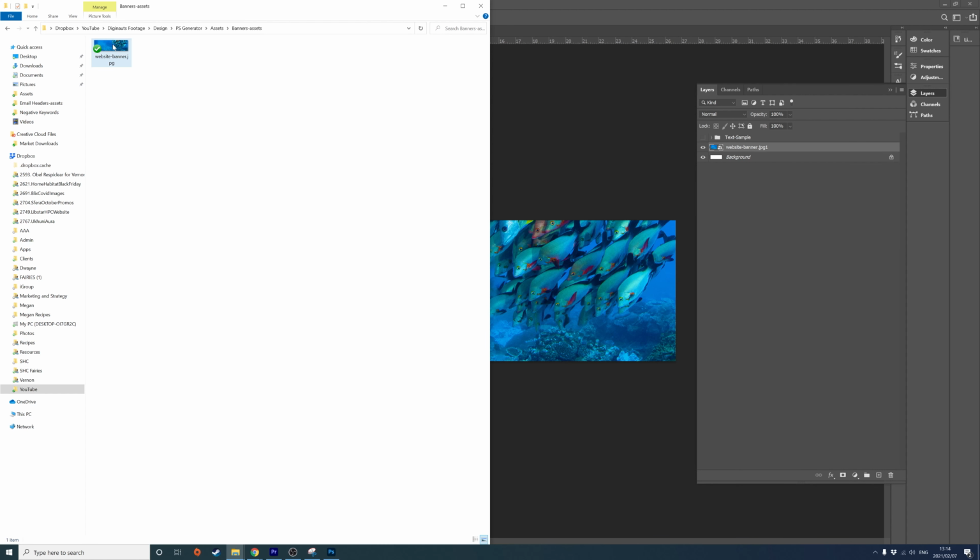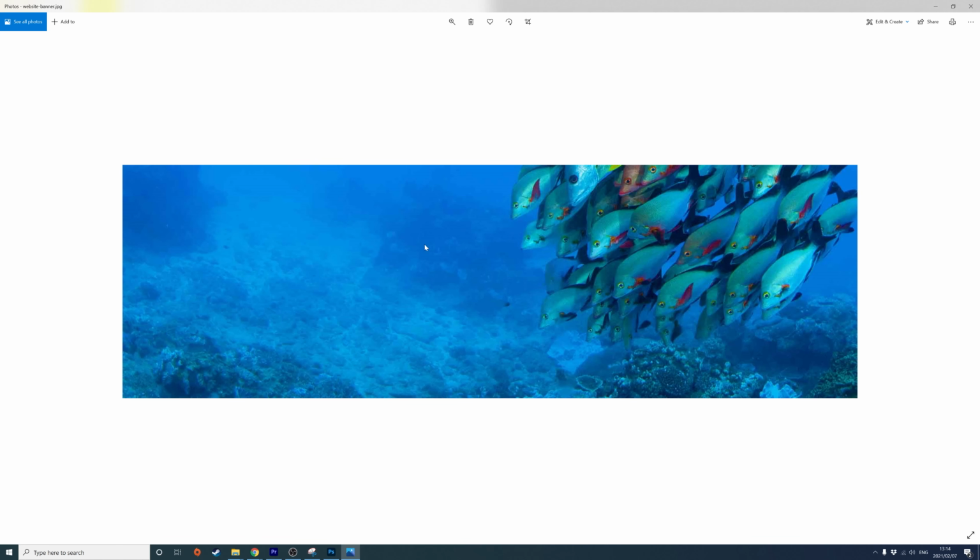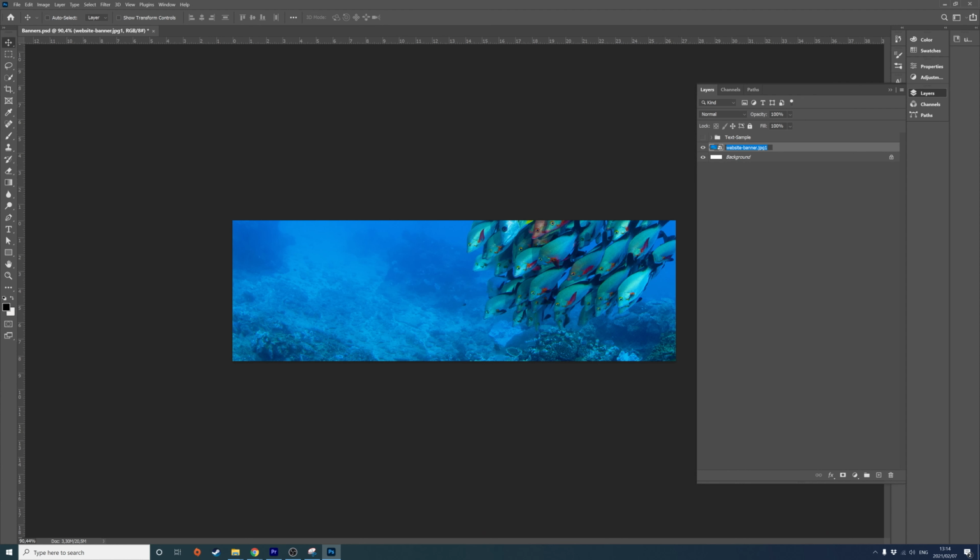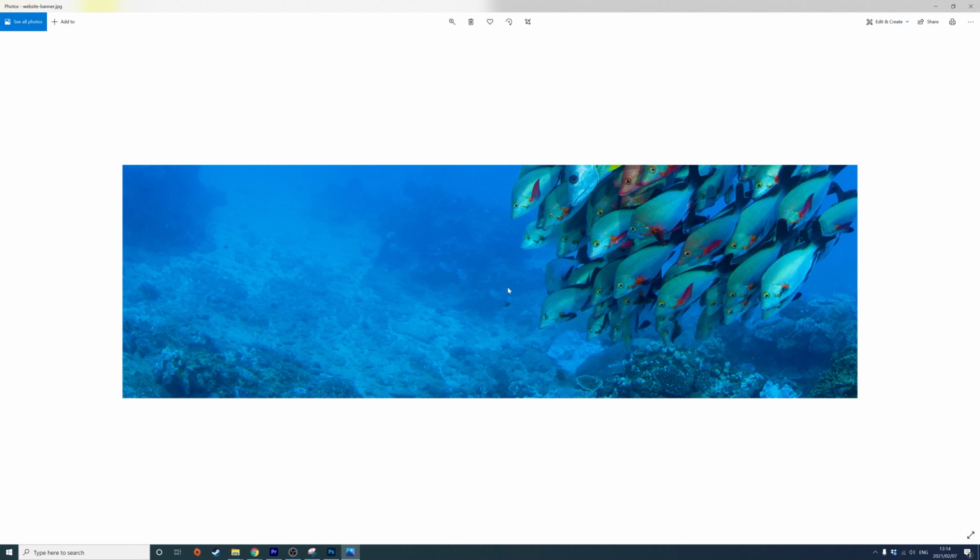And if I go back to my image browser and I open this up, you can see that JPEG image is starting to lose a lot of quality because we've set that quality really low. If I jump back into Photoshop and I change this to 10, you will now see that the quality of the image is overall much better.